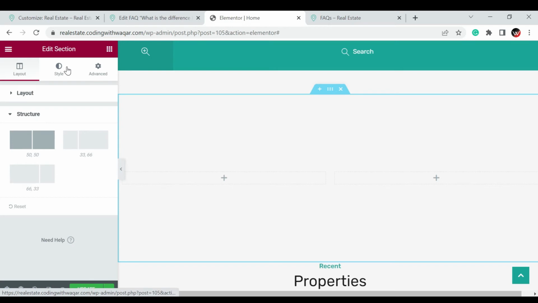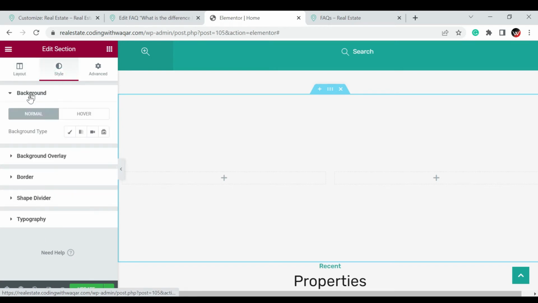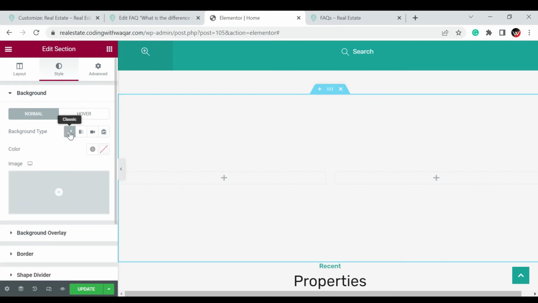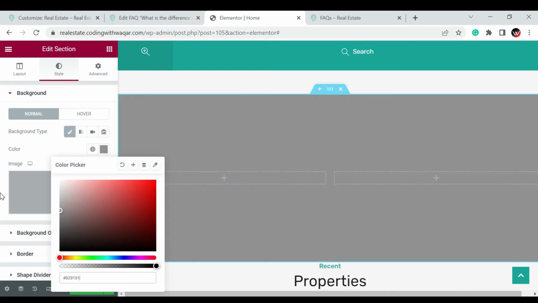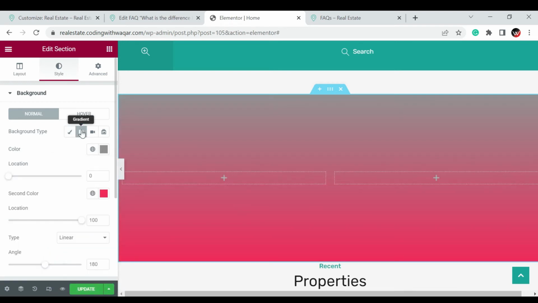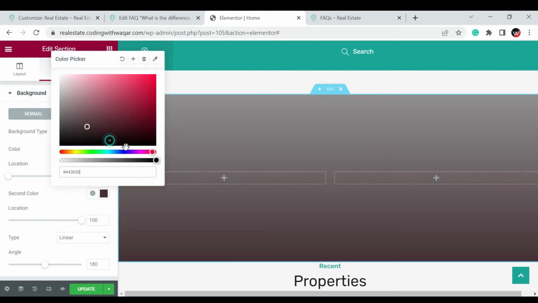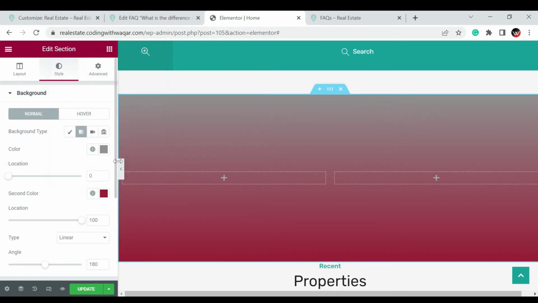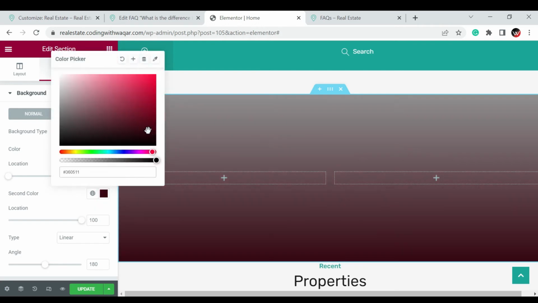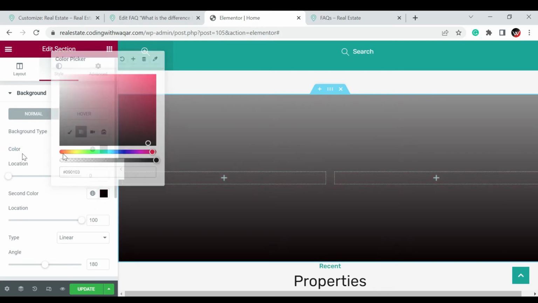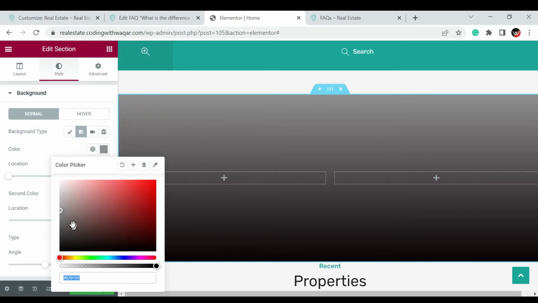Then we have an option of style. In style we have the options of background, overlay, border, shape divider and typography. Let's add the background image. You can also add the gradient color. Let's first add a simple color like this, or you can add the gradient color like this. You can change from here as well. And let's try the black, and in this part let's check the green.